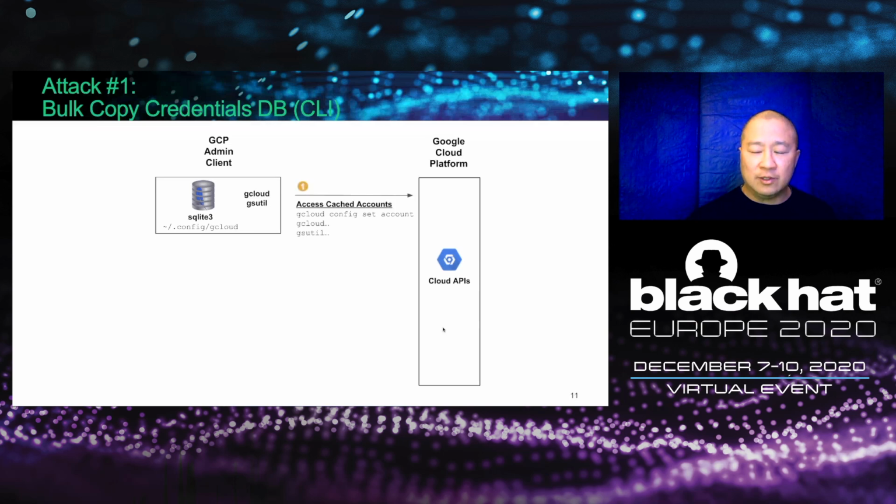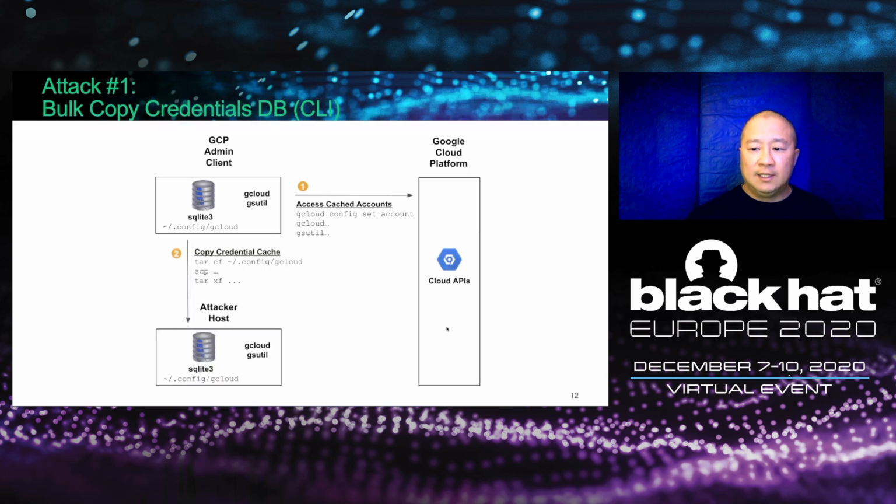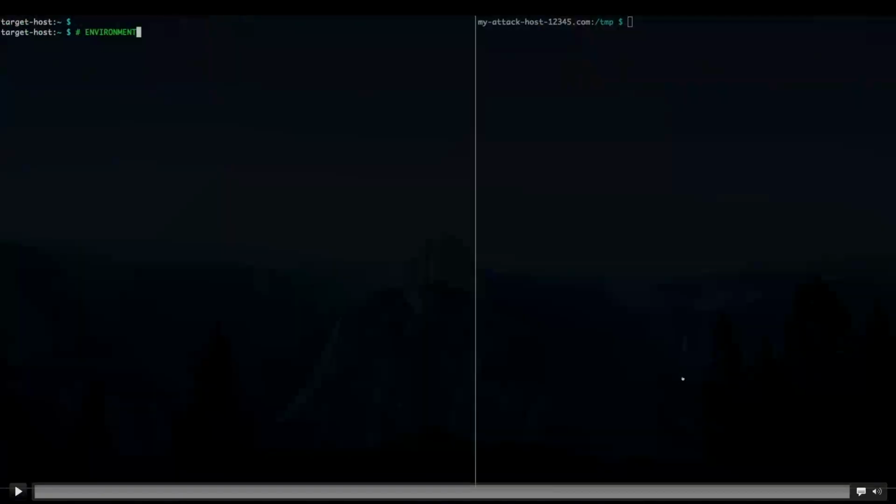Well, what we'll show is that it's straightforward to access any cached accounts in GCP environments. It's also easy to copy those credentials in bulk to offboard to another host that's controlled by the attacker, and then access those same accounts. So let's go through that.